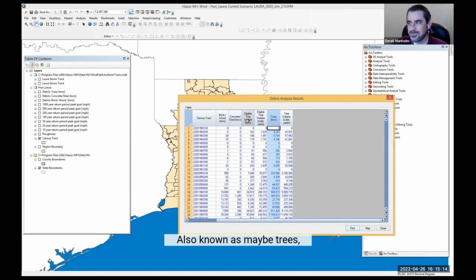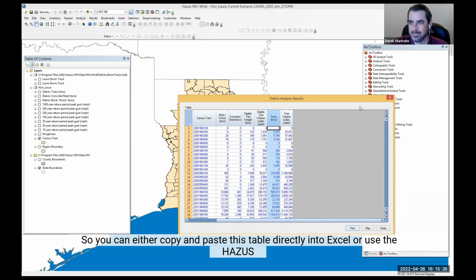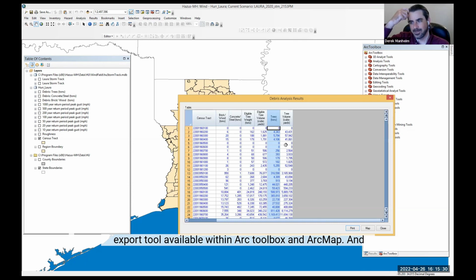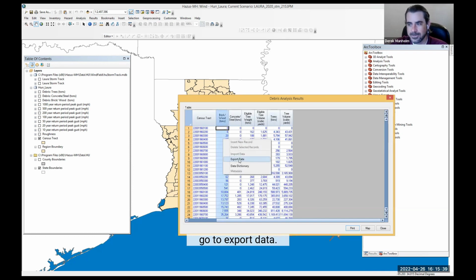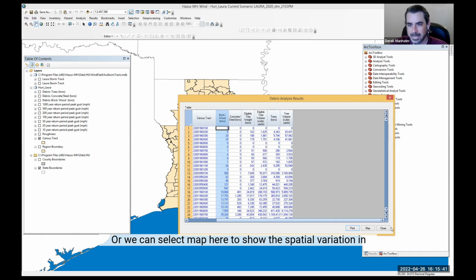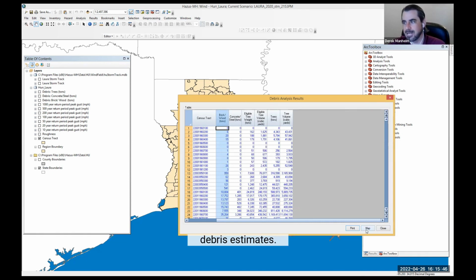Also known as maybe trees leaning or hanging against structures, and present some types of materials or branches that need to be removed eventually. So you can either copy and paste this table directly into Excel or use the HAZUS export tool available within the ARC toolbox and ArcMap. And note that I can also select a column and right click it and go to export data, or we can select map here to show the spatial variation in debris estimates.